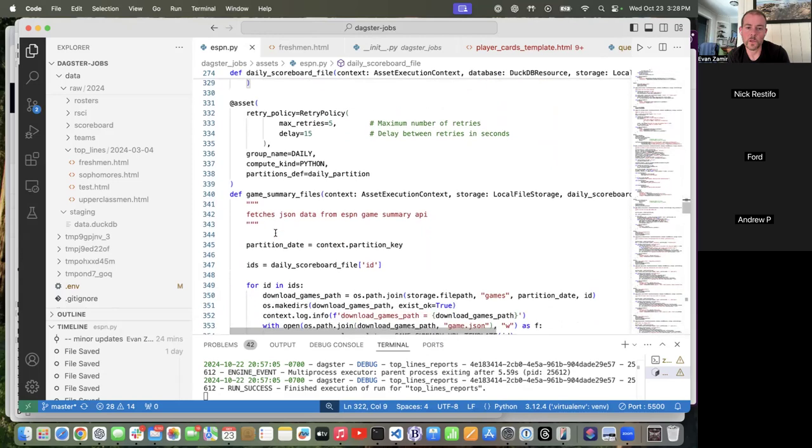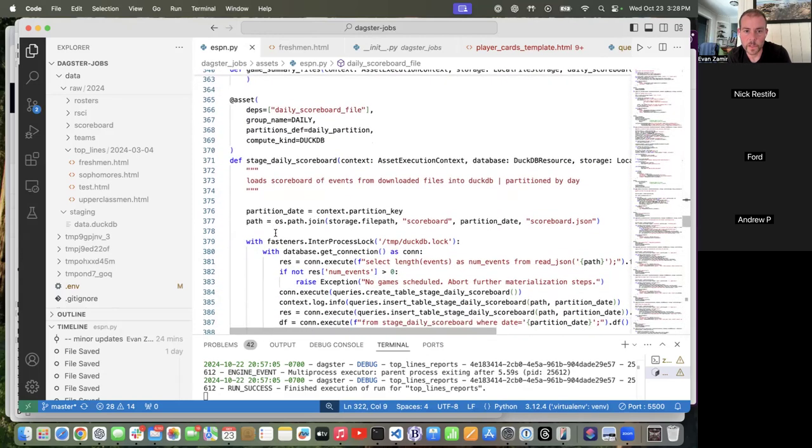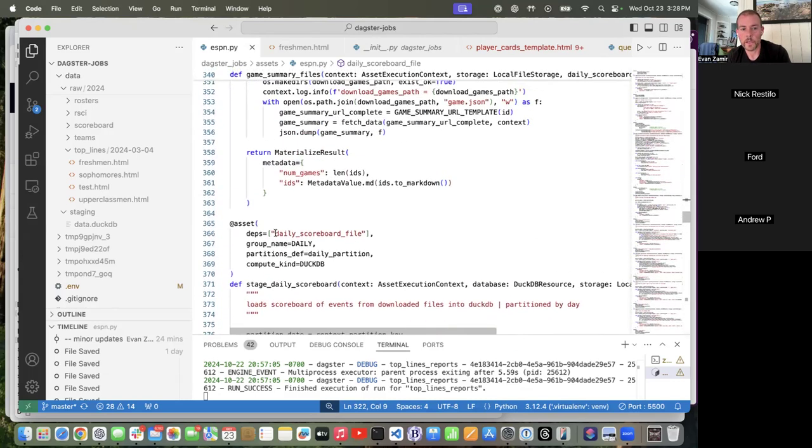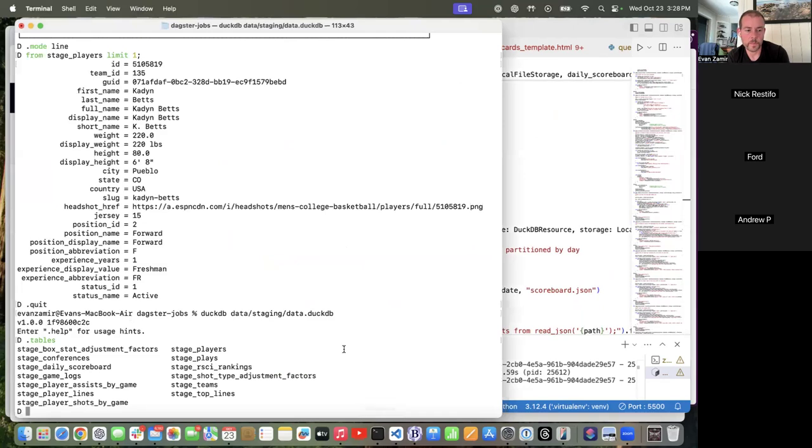So yeah, let's see if there's anything else I want to. Oh, okay, and then this one. As I mentioned before with partitions, this one is stage daily scoreboard, right? From stage, let's see what's in this one.